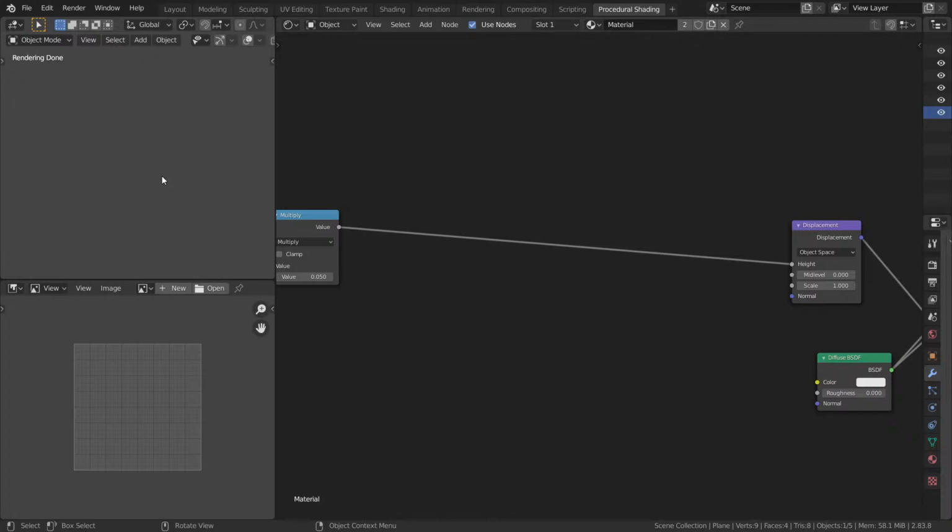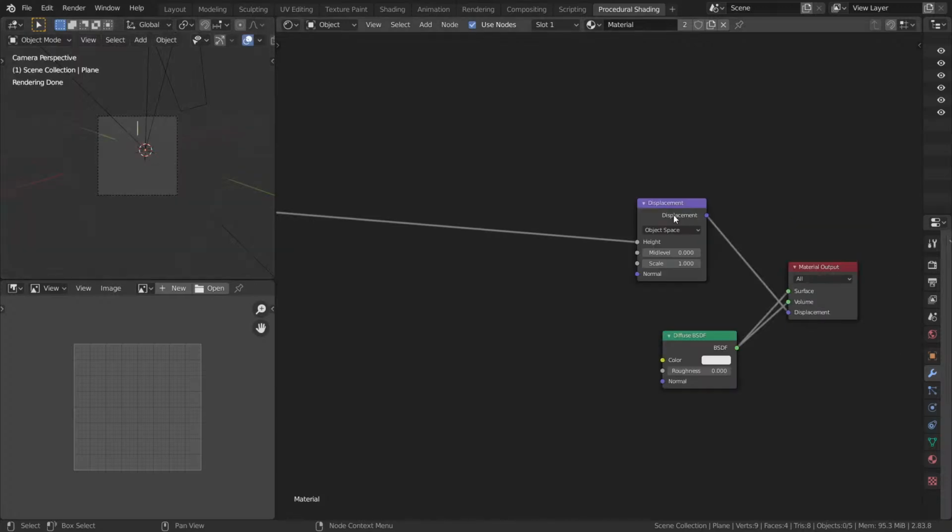Where is the... What? Is it cycles? What's happening? Okay, it's volume. Why is it even connected to volume? No idea.